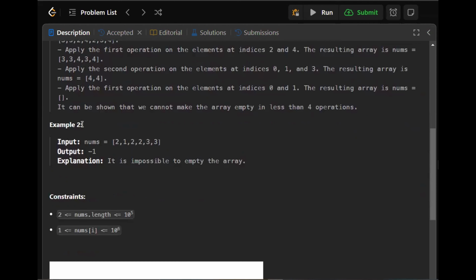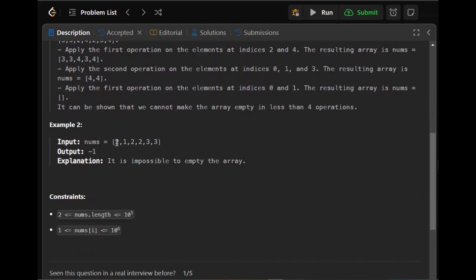Now, in the second example, we can see that the array contains 6 elements, which are 2, 1, 2, 2, 3, and 3. Now, in one operation, we can erase all three of the 2s. And in another operation, we can erase these two 3s. But this 1 cannot be erased by using any of the operations. So here, it is not possible to empty the array. That's why we have to return -1. I hope you understood the problem statement.